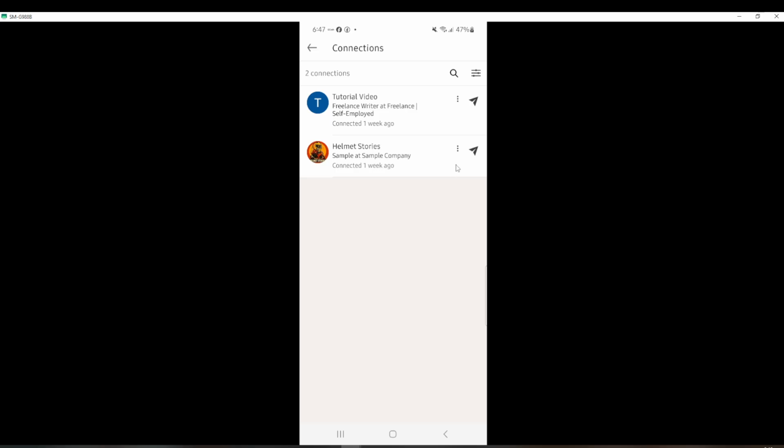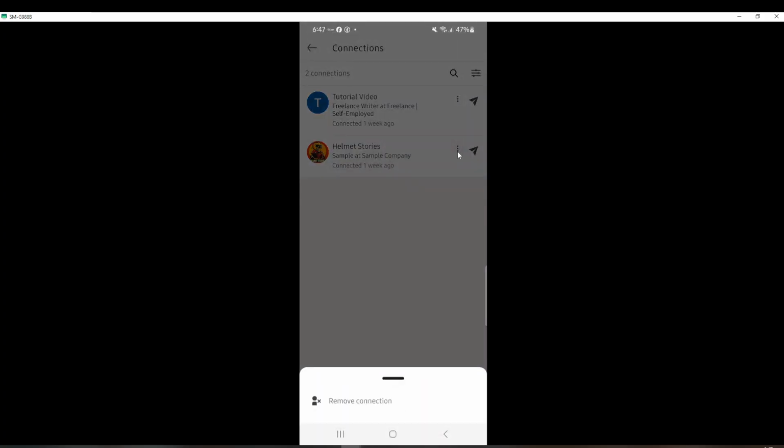Next, look to the right side of that person's name. You'll see a small three-dot icon which opens more options for managing that connection. Go ahead and tap those three dots. This opens a menu with actions related to that connection. At the bottom of that menu, you'll see Remove Connection. Tap Remove Connection to proceed.